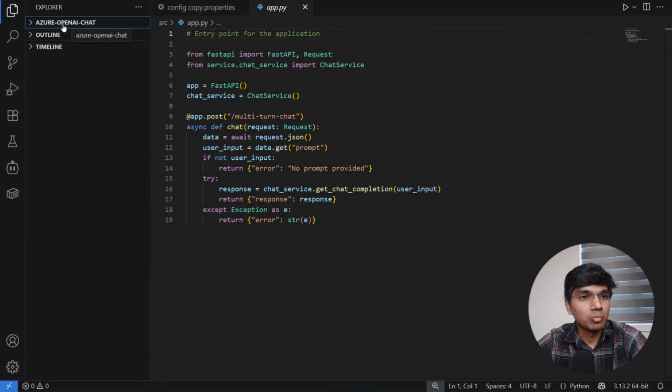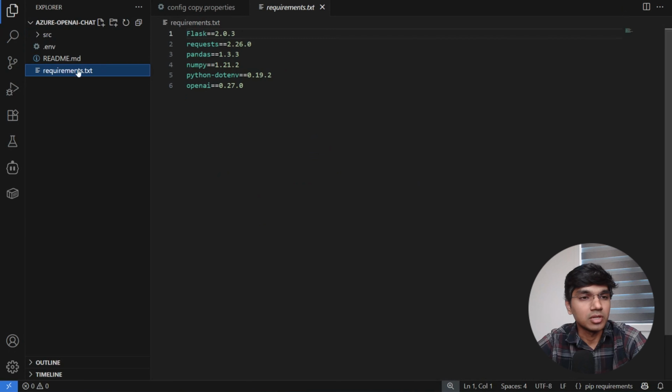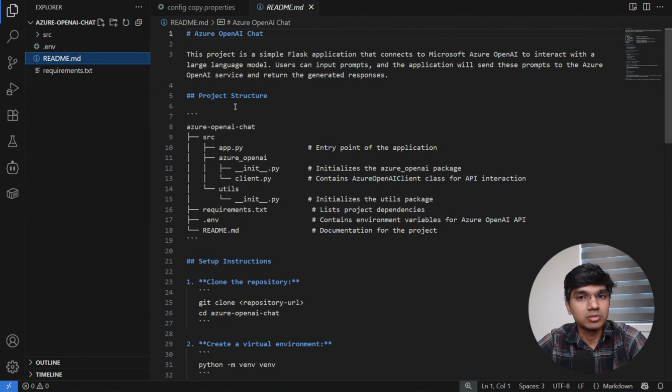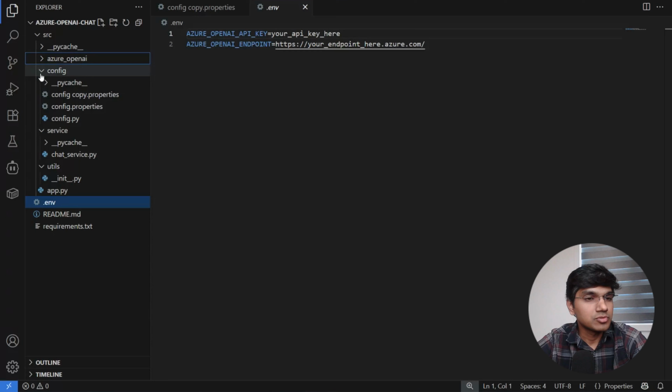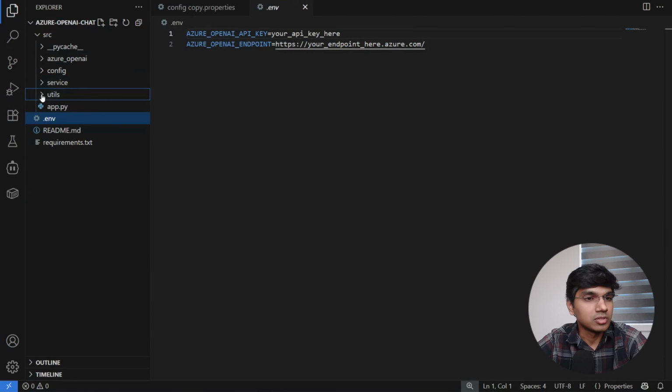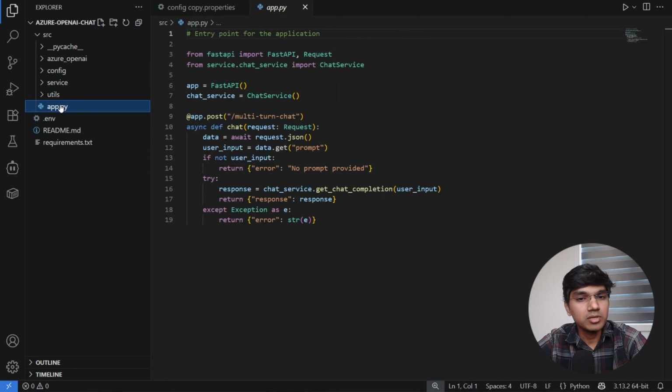So this Azure OpenAI chat is a directory which I created, under which we have the source directory. This requirements.txt contains the libraries which I am using for this application, and the readme is just a readme of what this application is about. This env I'm not using, so I'll leave that. Here, these are the modules I'm using. I'm using only config and service, the remaining I'm not using. And this app.py is the main class where we are defining the endpoint.